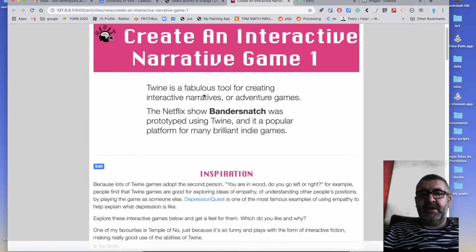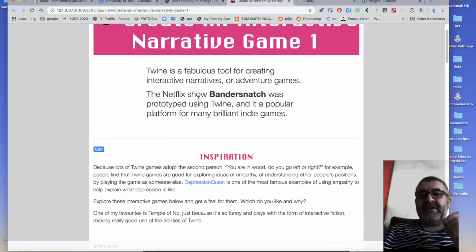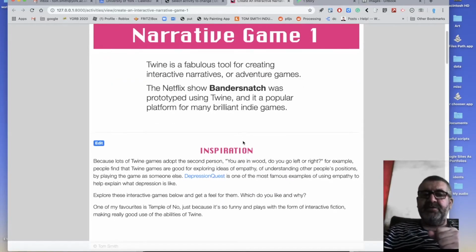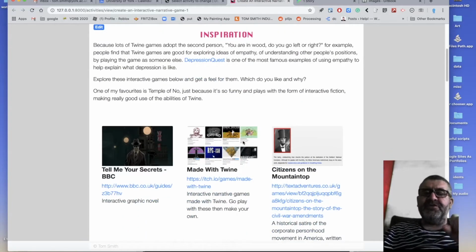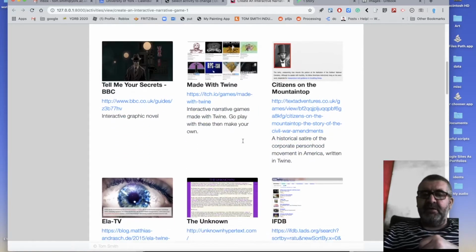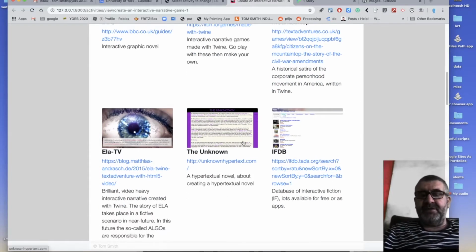Twine is a tool we're going to look at today to create an interactive narrative game. It's a fabulous tool with which you can quickly work together some texts that are interlinked. The Netflix show Bandersnatch was prototyped using Twine, and it's used for lots of indie games and small software development companies because it's quick and it's easy, but it's really great for textually oriented games.